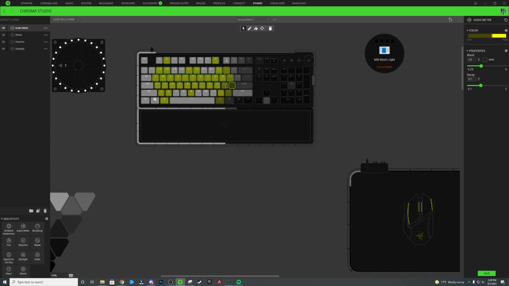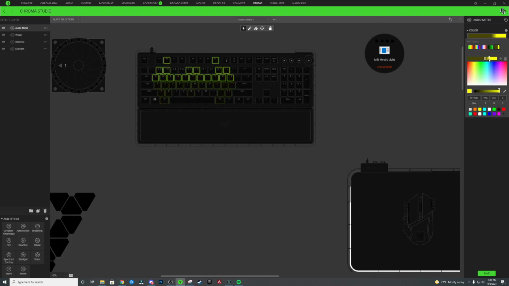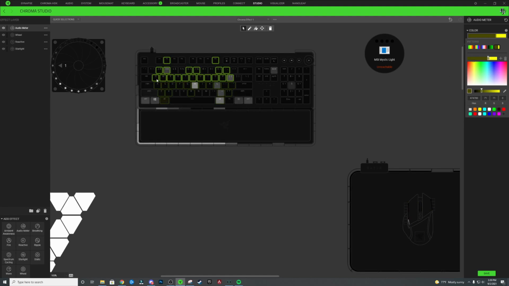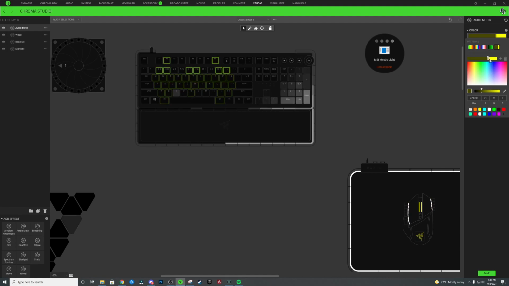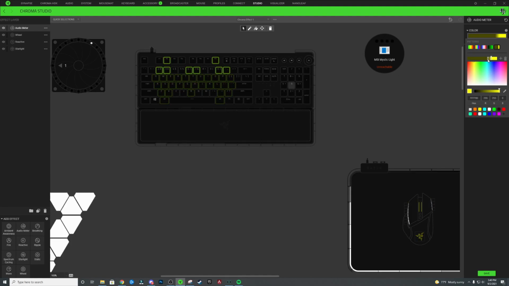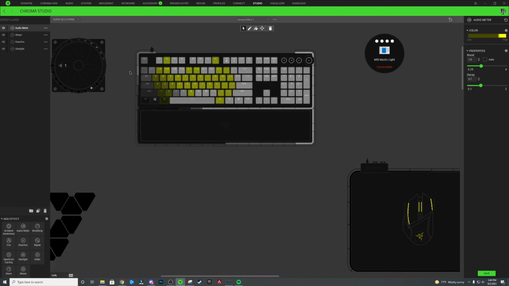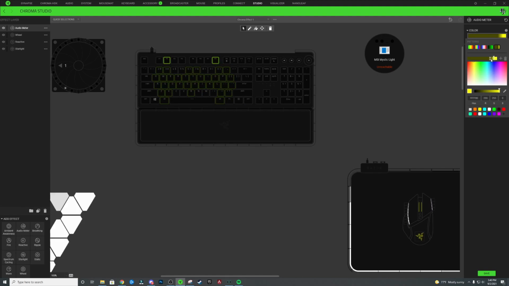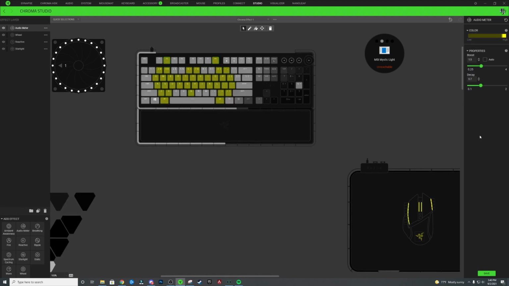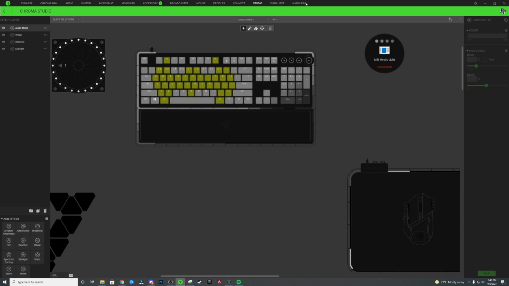Hold Control, deselect the next row up, click and drag. Hold Control, deselect the next row, click, drag. Hold Control, deselect these keys for the next row, click and drag one last time. All right, that looks good. I'm gonna click off of there, and we're gonna hit save. So that completes the audio meter.